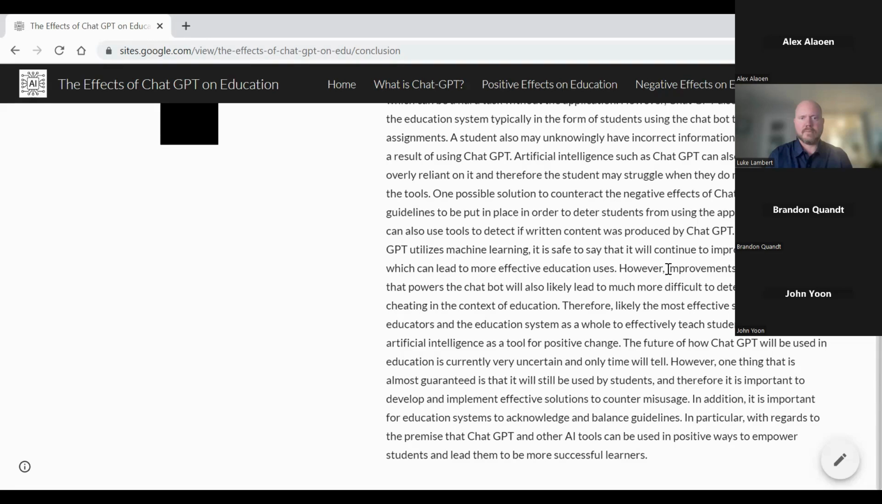Given that ChatGPT utilizes machine learning, it is safe to say that it will continue to improve and get better, which can lead to more effective educational uses. However, improvements also may lead to more difficult to detect plagiarism and cheating in the context of education. Therefore, the most likely solution will be using ChatGPT in positive ways to enable students, in order to guarantee that ChatGPT is used for positive methods in school.